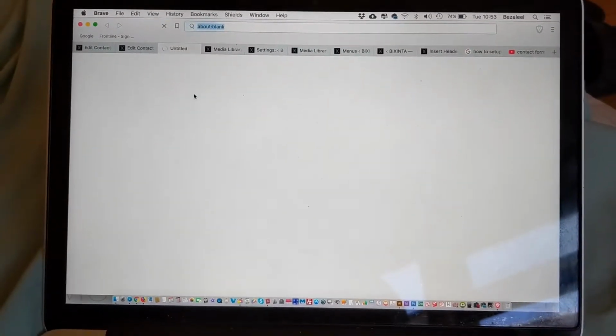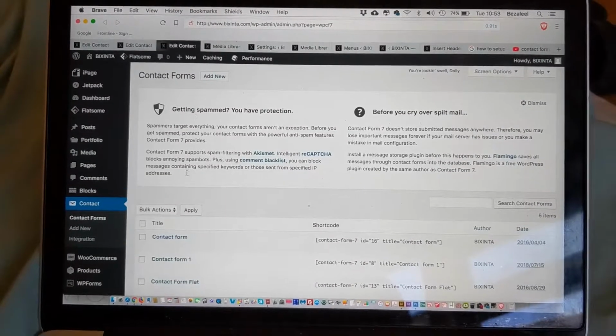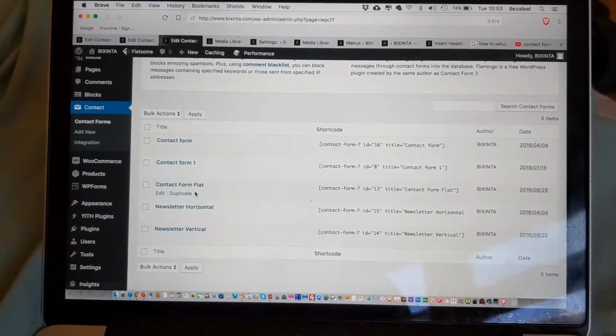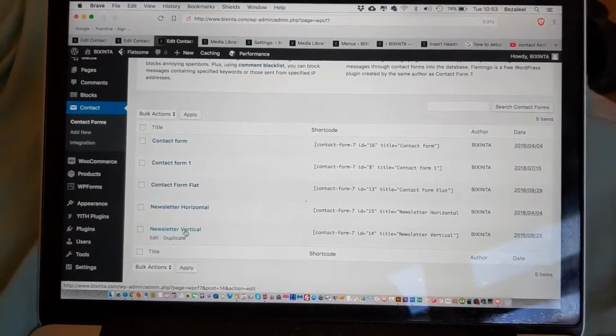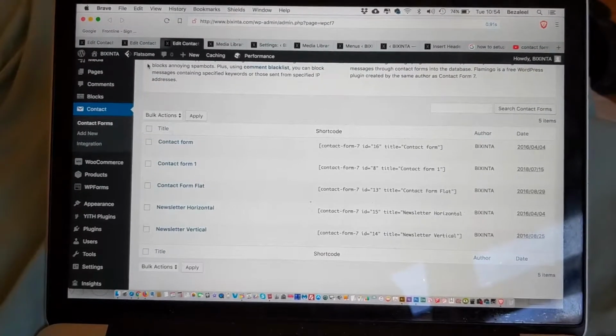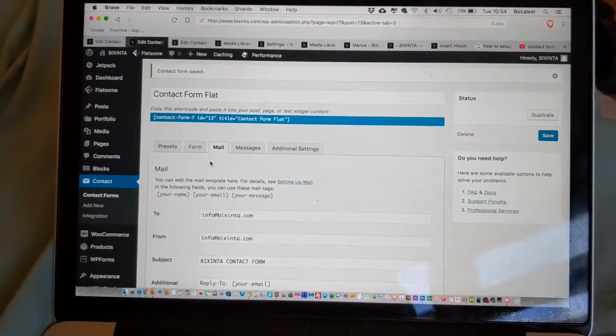So going into contact forms in WordPress, you'll get these options. So contact form 1, contact form flat, and so forth and so on. So these are the different options. And so I just chose these two for right now. That's all I need. And so I have a contact form flat.